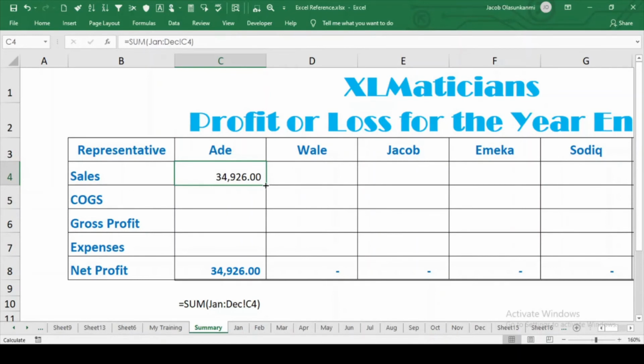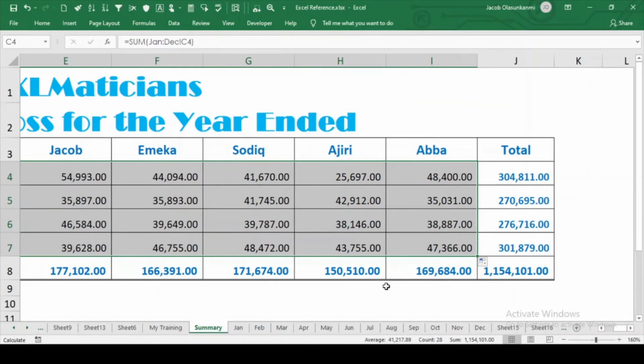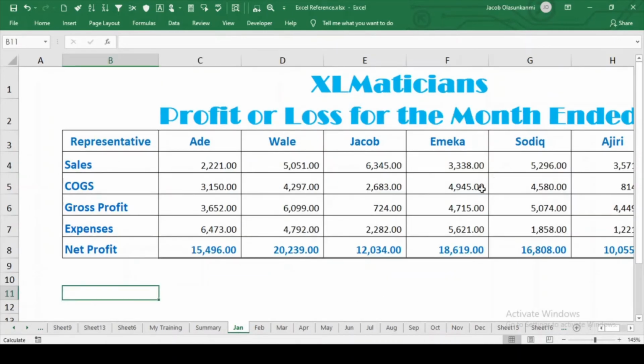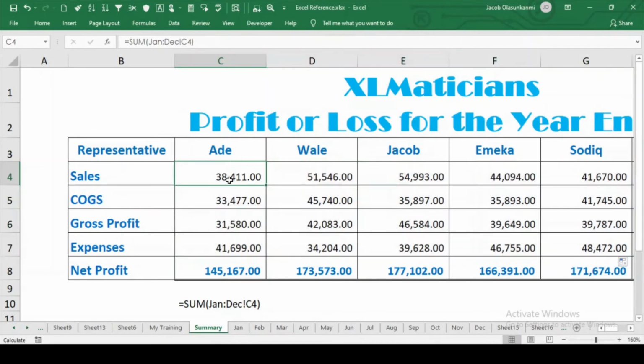So I can drag down. It's going to pick everything in all the worksheets and the same thing down to this place, and I can have an aggregated summary. So this one is the total for the year. If I go to this place, what I have here is only for the month ended, which is January. This is for February. But when I come here, I have used the 3D function to bring everything together, and that is how we use the 3D function. I hope that is clear.